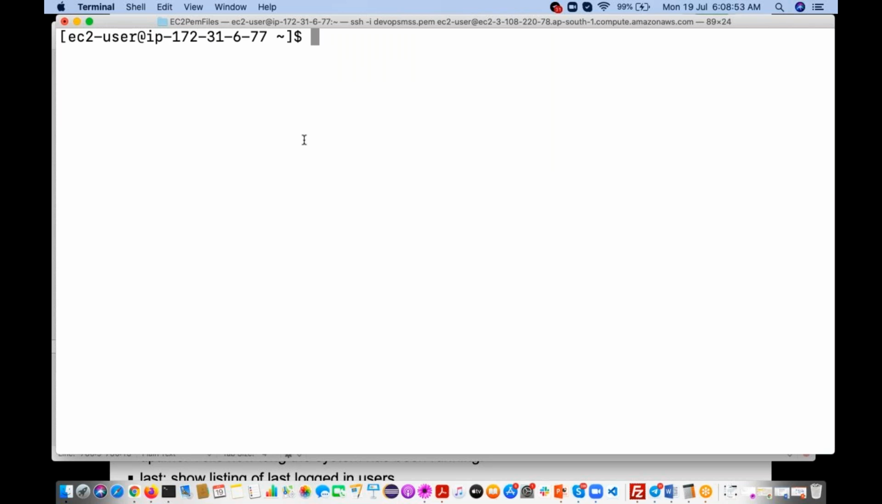So the next command is the date command. If you want to display your system date and time, timestamp, and the time zone, you can use the date command. Using the date command, you can display the date and time, timestamp, the time zone, and you can set the date.